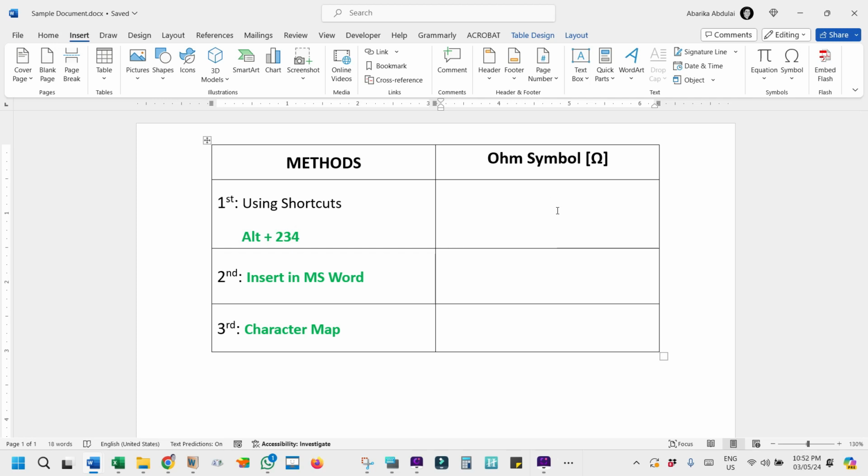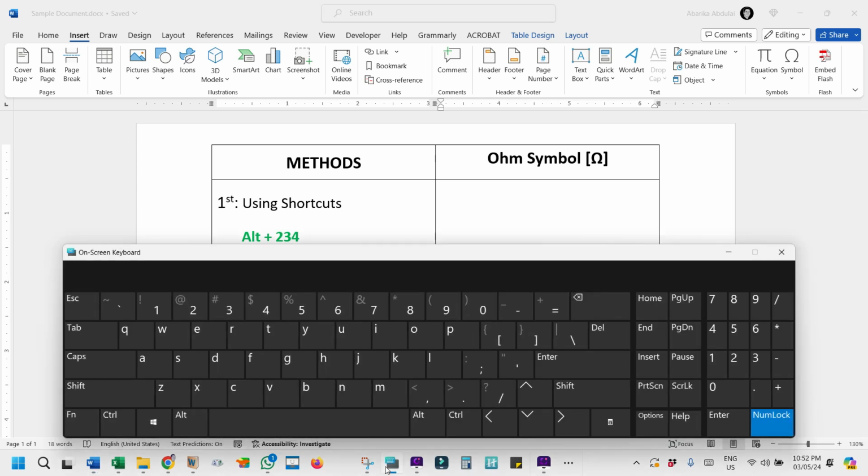First up, let's explore the Alt code shortcut method. But before we dive in, I'll open the on-screen keyboard for a better visual explanation. Remember, this is just for demonstration purposes. You don't have to use the on-screen keyboard unless you're without a numeric keypad.